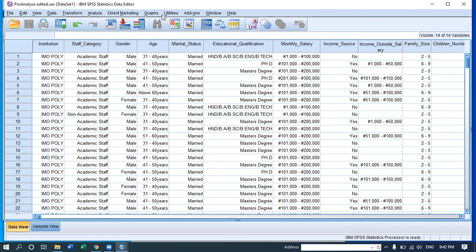So today's class will be very brief. How do we do ordinal logistic regression? I have a data set here. Remember, regression is to study the relationship between variables. We want to know how different factors affect or influence your dependent variable. In this case, our dependent variable is the family size.